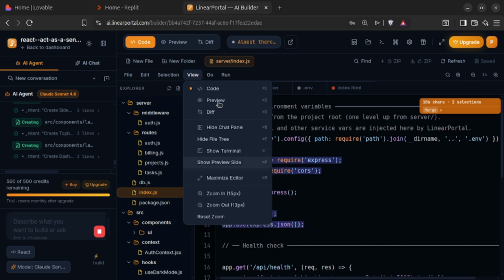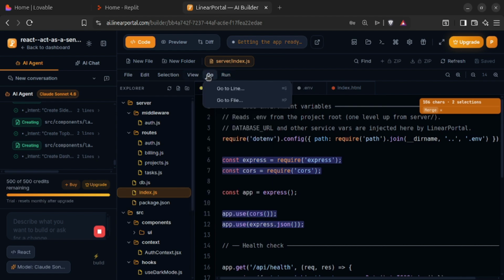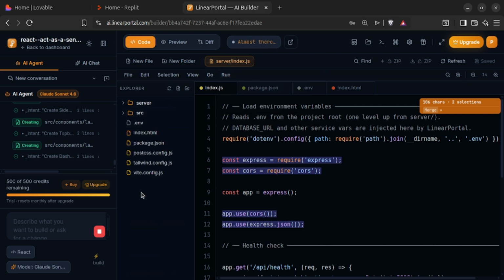Under View, you can control panels, show, hide, rearrange. Under Go, jump to line or directly to a file. And under Run, you can restart the dev server or open the app in the browser.